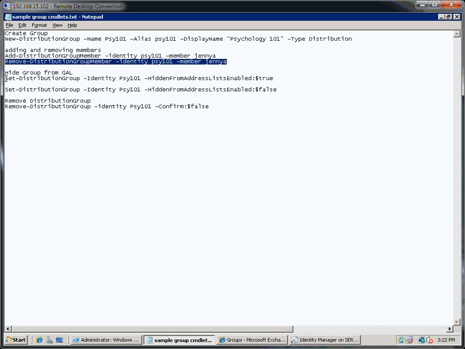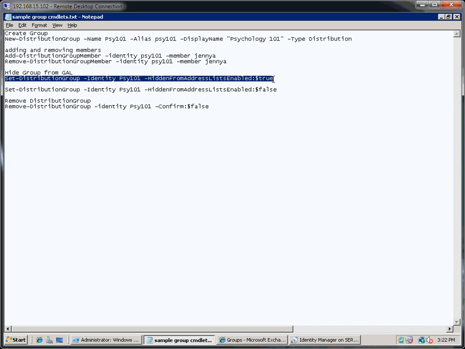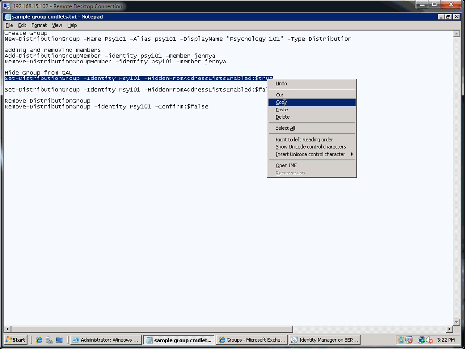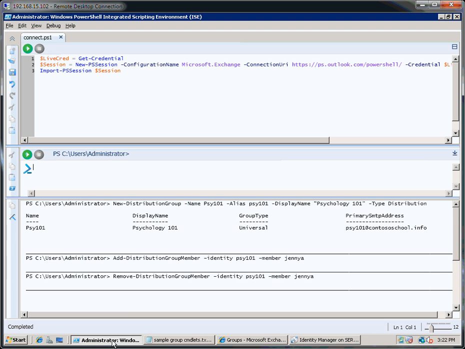Something else that's quite popular with some customers I talk to is hiding the distribution group from the global address list. So the scenario might be that you want to have the group appear in the directory somewhere, but you don't want students knowing about it. So you can use this command.